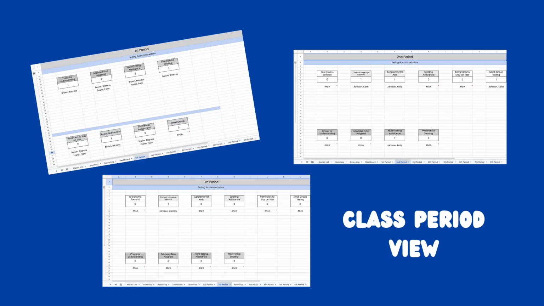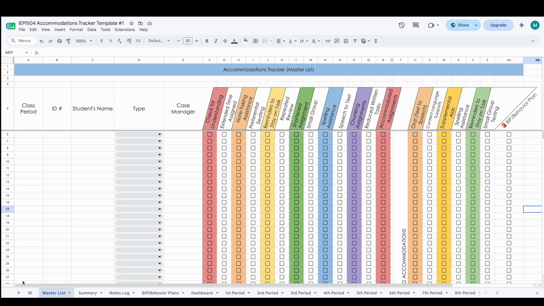Each class period has its own dedicated page that automatically pulls student information from the master list. Within each period, accommodations are organized and sorted alphabetically, making it easy to reference student supports during instruction, planning, and assessments.